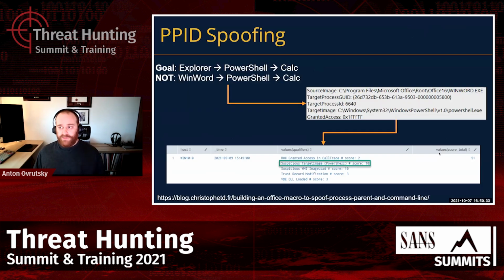So similar to WMI, PPID spoofing macros can be used to break process relationship chains. And the goal of this particular PPID spoofing macro is to make it look like PowerShell spawned from Explorer and not Winword. However, if we look at event ID 10, we could see the Winword process accessing the memory space of PowerShell.exe. So even if process creation events are lying to us, we could still use the process access events to give us the real story. And then we could go and add these events to our qualifiers, which is what you're seeing in the very bottom image highlighted below.